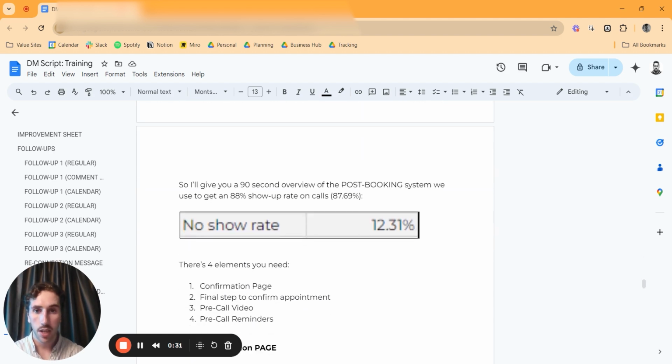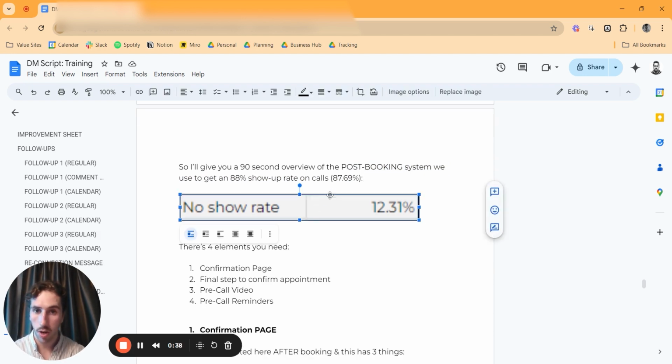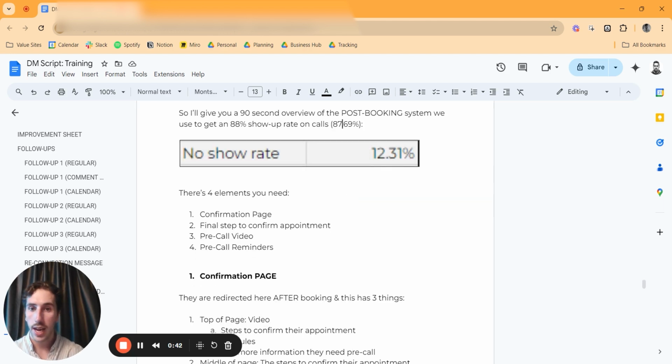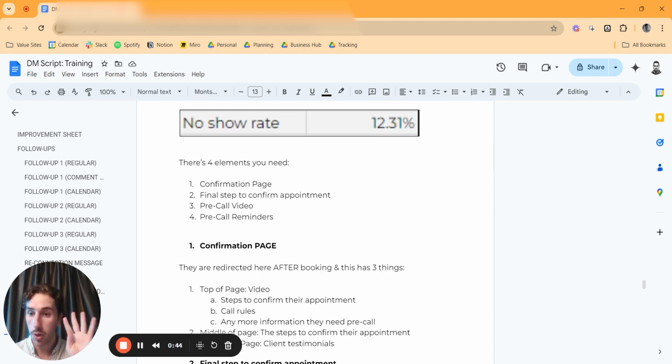So in about 90 seconds here, I'll give you an overview of the post-booking process we use that gets an 88% show-up rate. So you can see right here, last quarter, our no-show rate was under 13%, which is pretty incredible. And there's 4 elements you need for a good post-booking process: confirmation page, a final step to confirm their appointment, a pre-call video, and pre-call reminders.